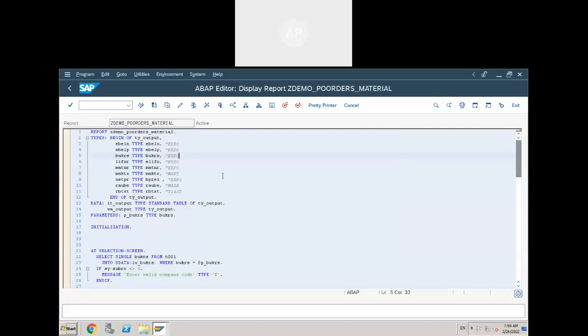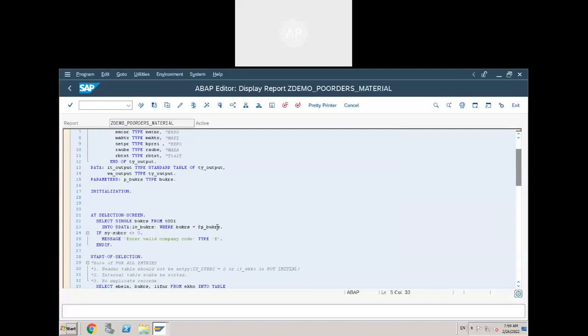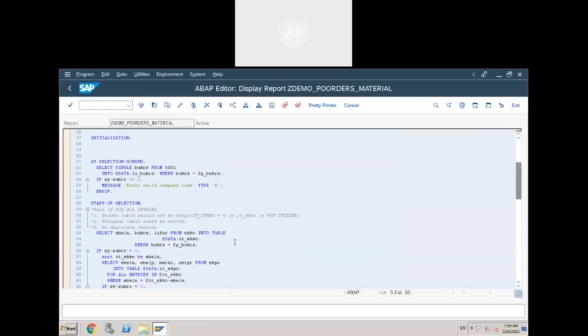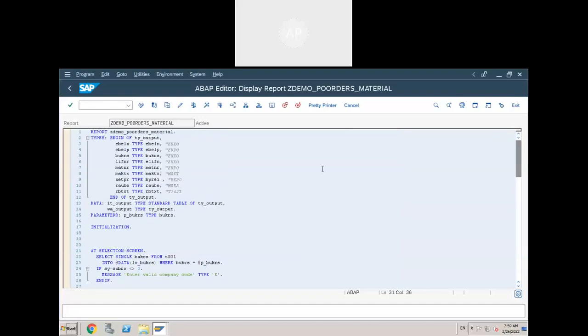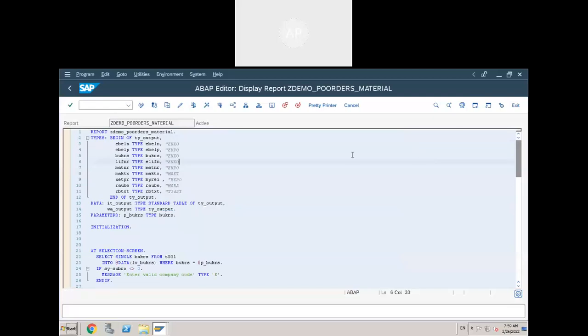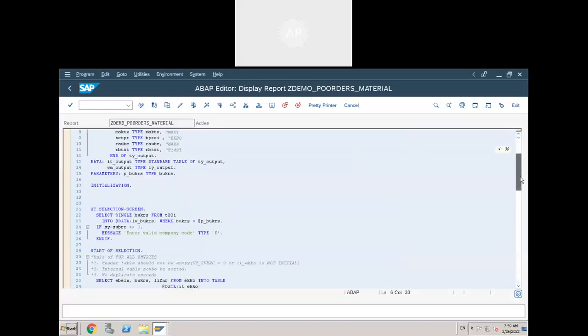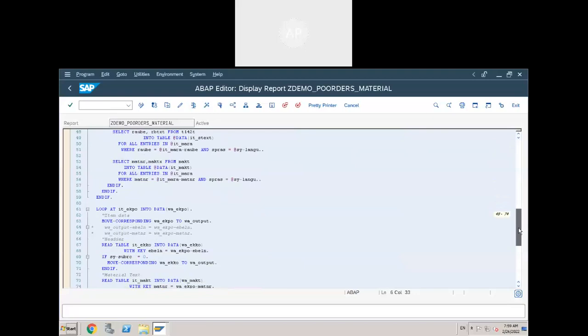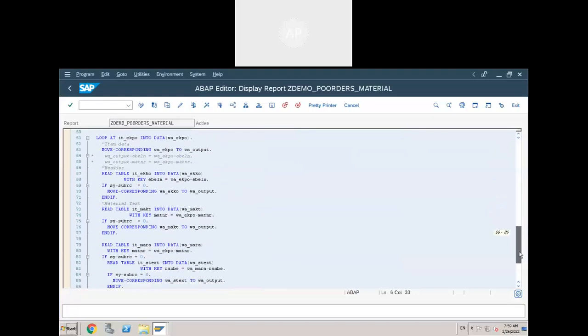Okay, we'll go through the program one more time: how we are merging multiple internal tables into a single internal table output. This program is more than enough. If you are able to understand this basic program, you can handle any reporting requirement and write report programs on your own.